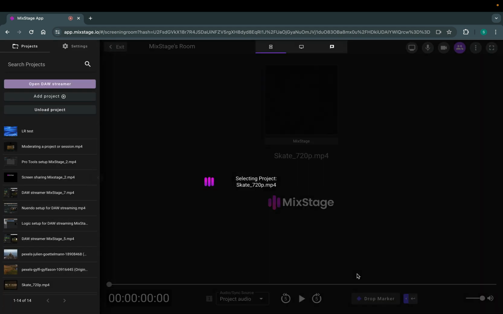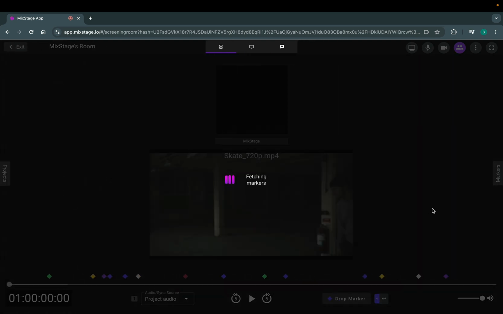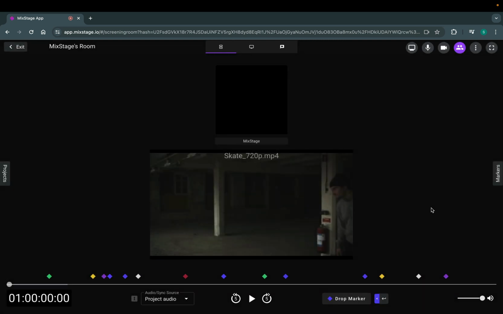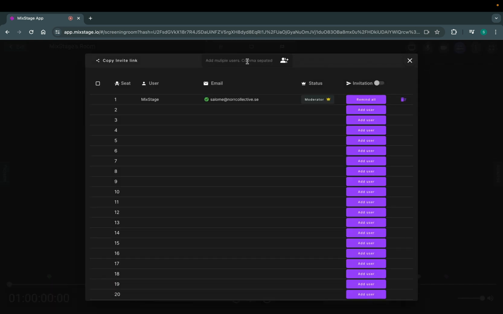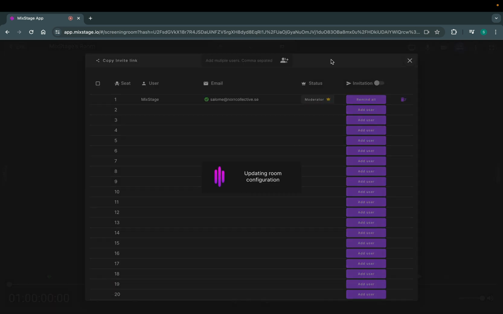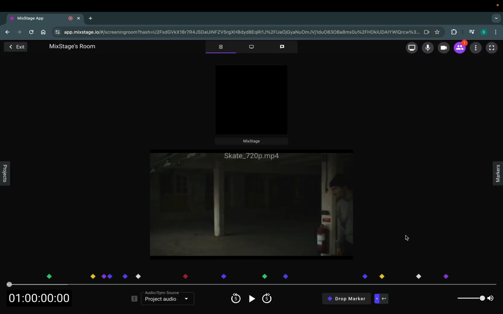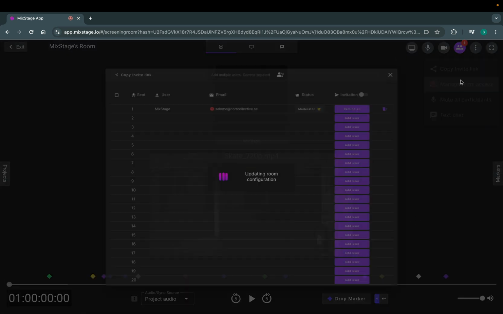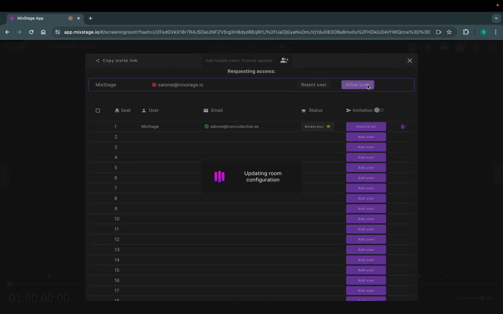Once you have your project loaded and ready to go, inviting your team is as simple as clicking the team member icon in the upper right corner. From here, you can either invite team members via email or copy the room link to send to your collaborators. Using the copy invite link method will add any non-listed users to the lobby once they enter, and you can choose to let them in on the fly.